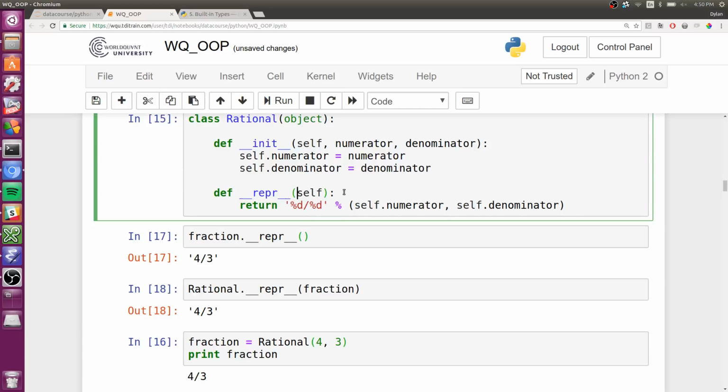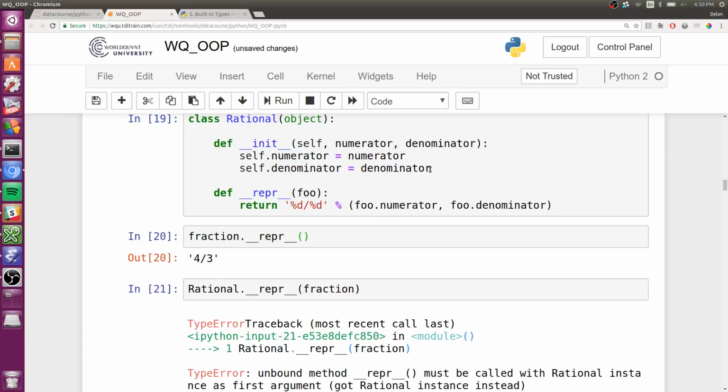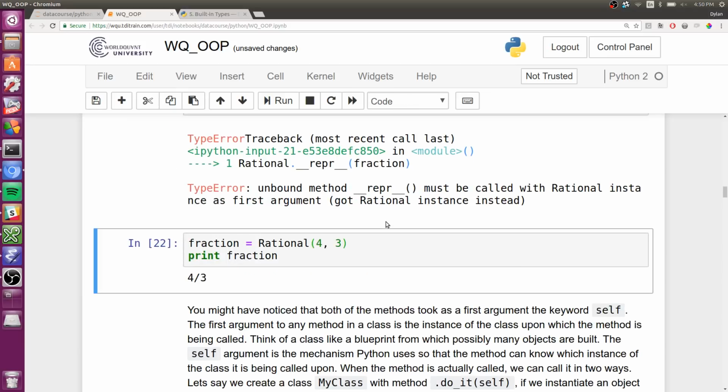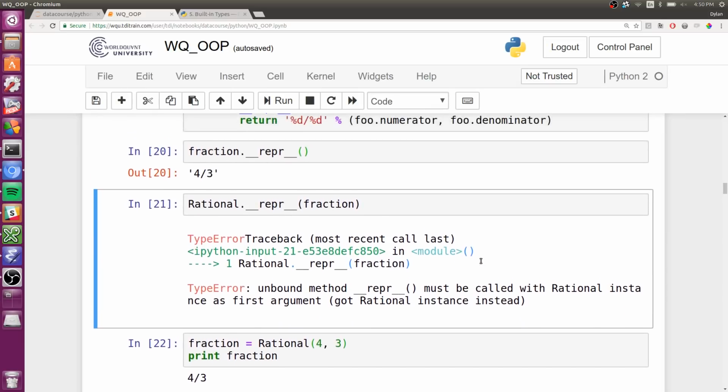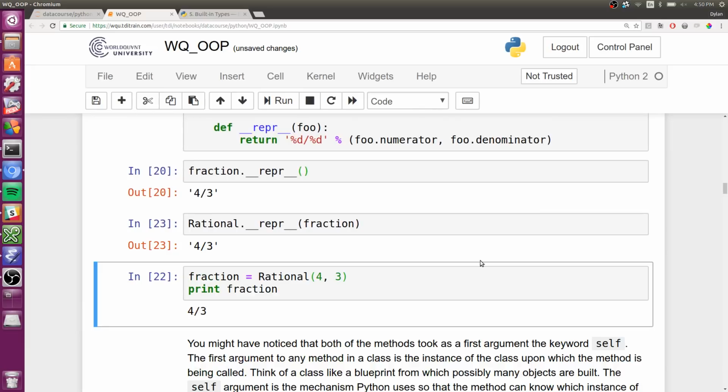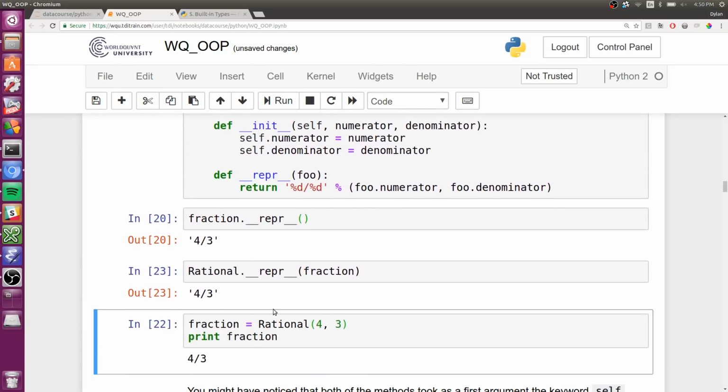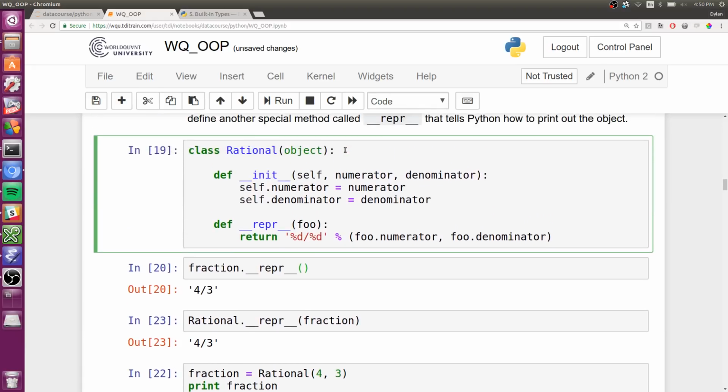We don't need to have self here. We could have anything. And this would still work just fine. Unbound repr must be called with rational instances first. Okay, I don't know why that didn't work. Oh, it's because I didn't update fraction. Right. So this still works with foo here, but it's an extremely strong convention to call this self. You will never see anything other than self here. Always people use self.